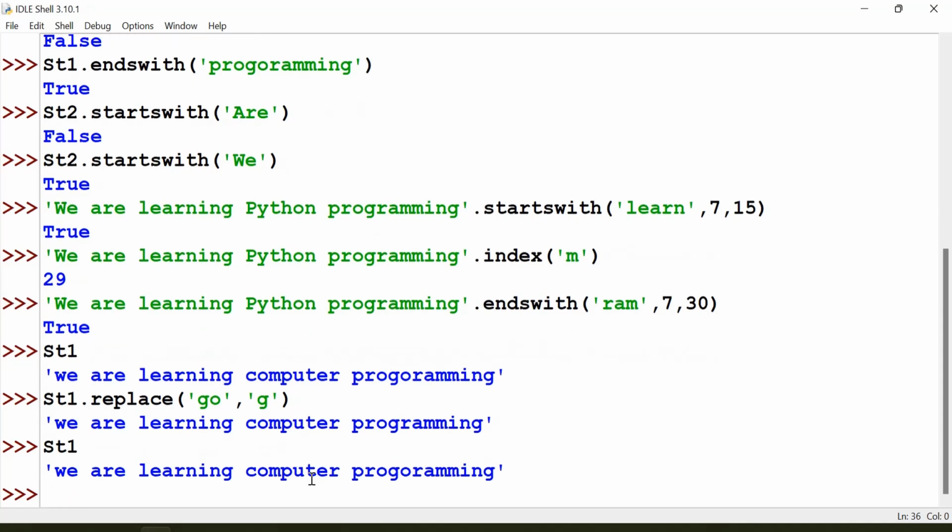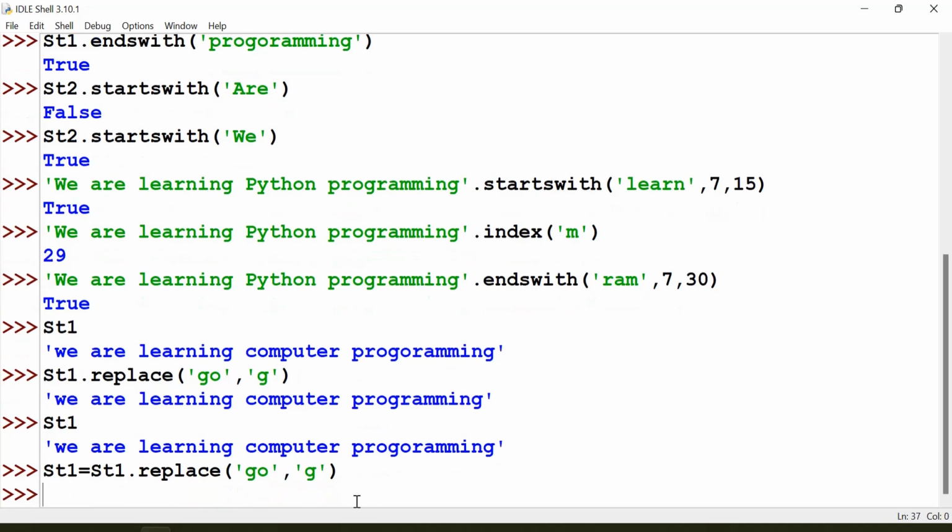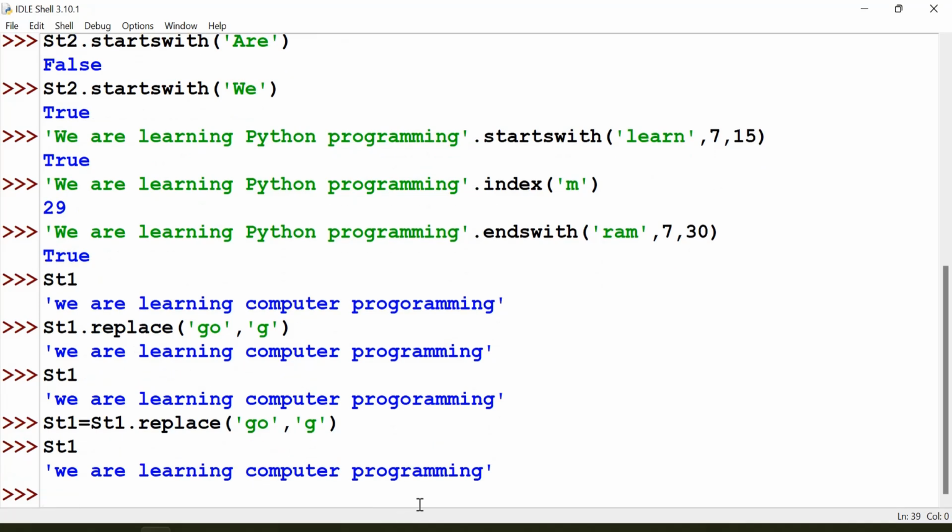Now if we want to replace and store it in st1 itself, we can also give st1 equal to. So it is replacing and again rewriting into st1. Now it will be storing the new string. So let us check now. st1 is with the right spelling. Hope you understood this.